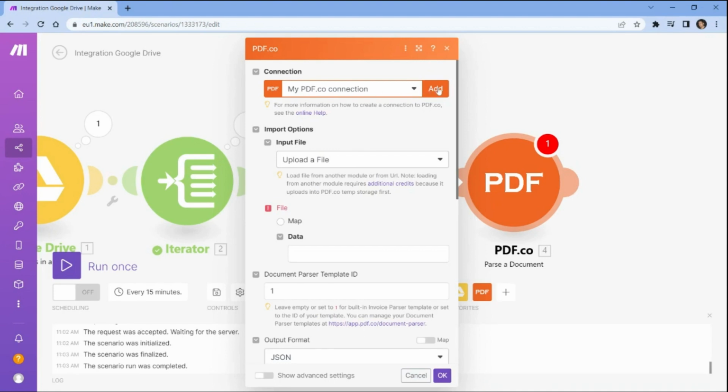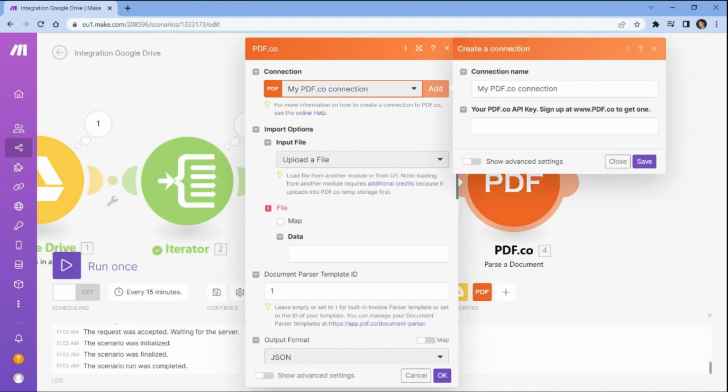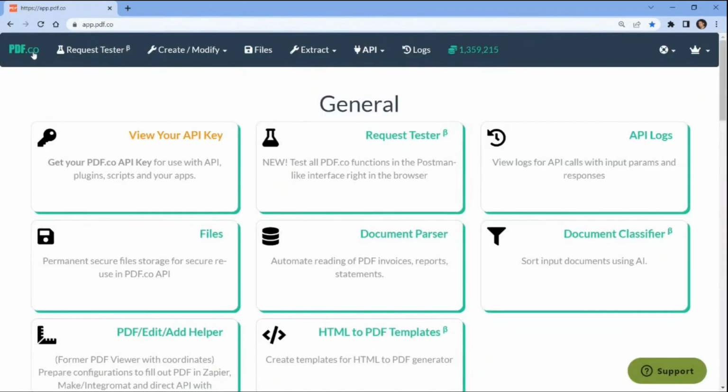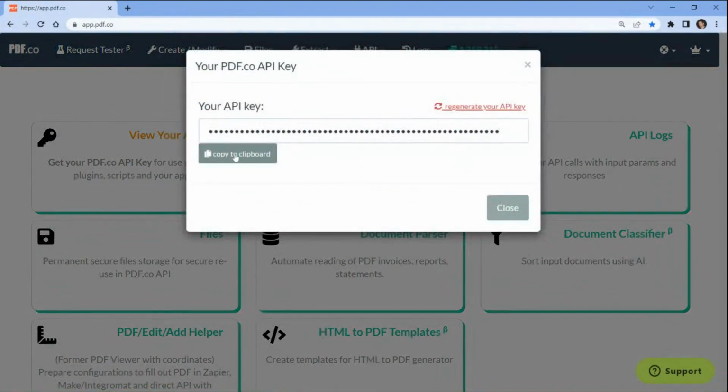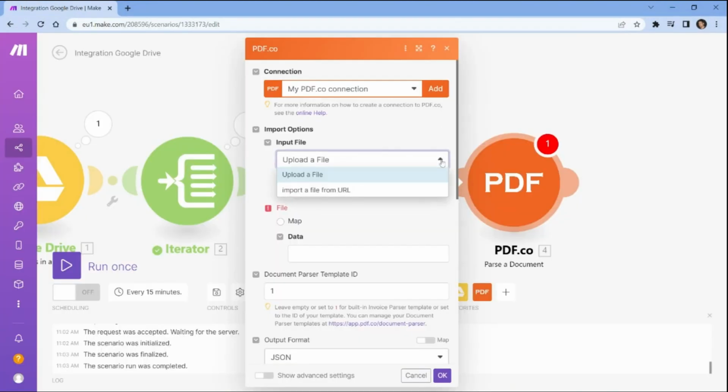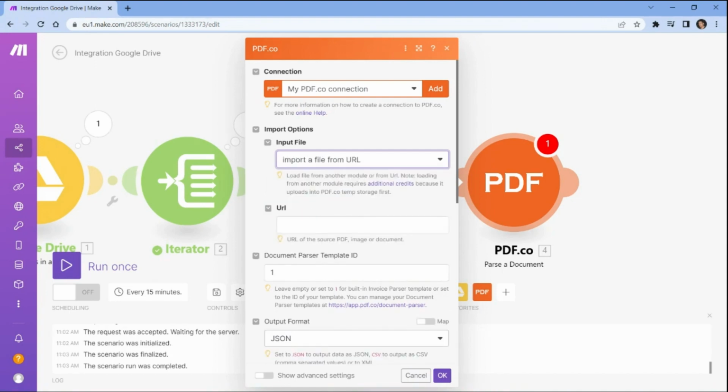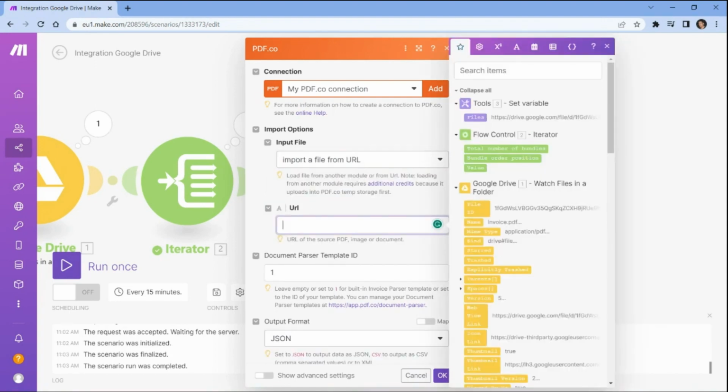First, connect your PDF.co account to Make by adding the API key. You can obtain the API key in your PDF.co dashboard. Next, let's select Import a file from the URL option for the Input File field. Then select the variable name containing the URL of the PDF invoices, and add the template ID containing the parsed data. You can create a template ID by visiting the link in the description box below.